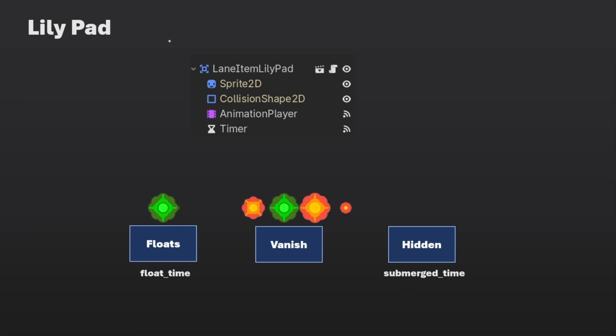It's a little bit more complicated than the other items we have. It's actually going to be an inherited scene, inheriting from the lane item. We're going to be adding a little bit of custom code into it as well as a couple of nodes. We'll have an animation player and we'll have a timer.